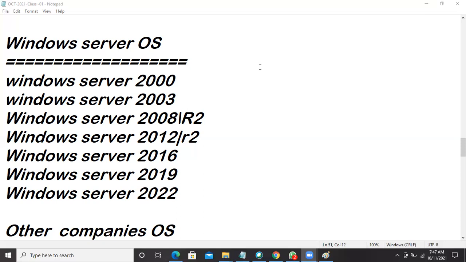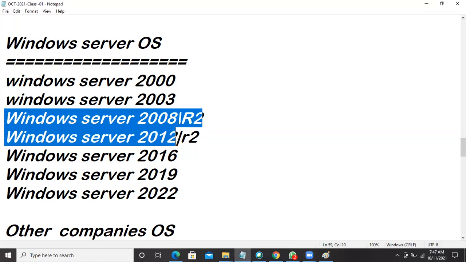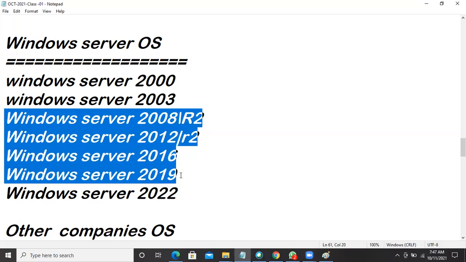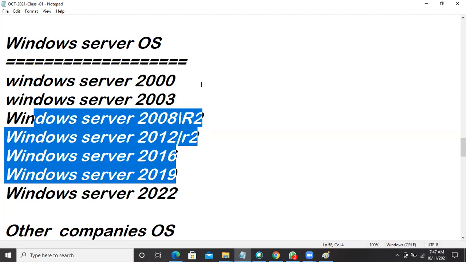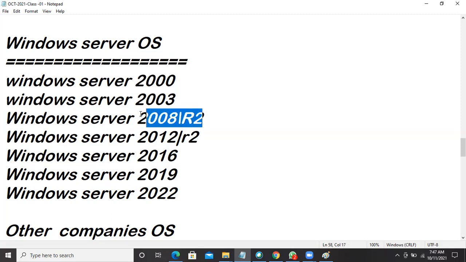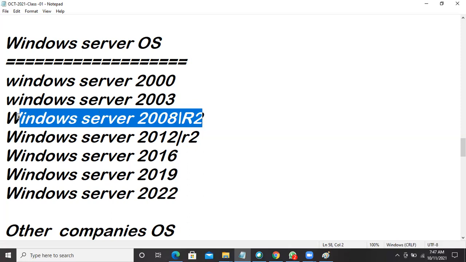This is very important for us, and there are a number of servers in the market, especially Microsoft servers. First we had Server 2000, 2003, 2008, 2008 R2, 2012, 2012 R2, 2016, 2019. Recently 2022 was also introduced, but presently people are using 2008, 2012, 2016, and 2019. Only these servers are mainly used up to now, but they are outdated, and still a few companies are using 2008 R2.